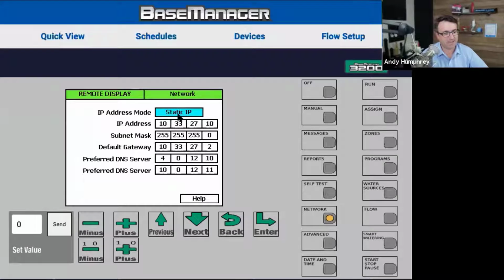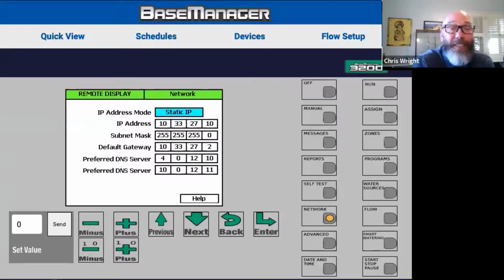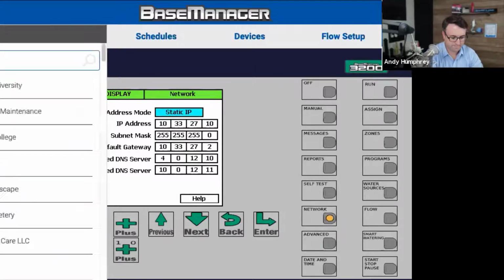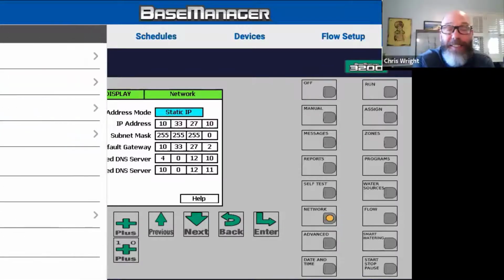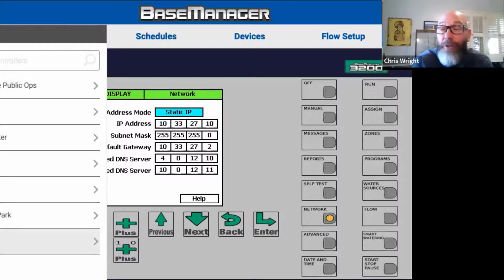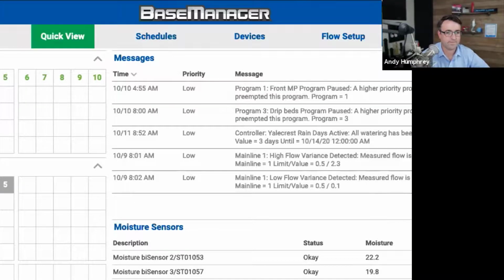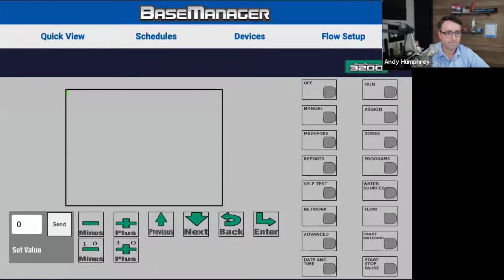Chris would typically not have a static IP address. That's what we were talking about earlier. So yeah, you gotta go to Yellcrest. The site is Yellcrest. You gotta get to the right controller. There we go. All right. Now we're talking.